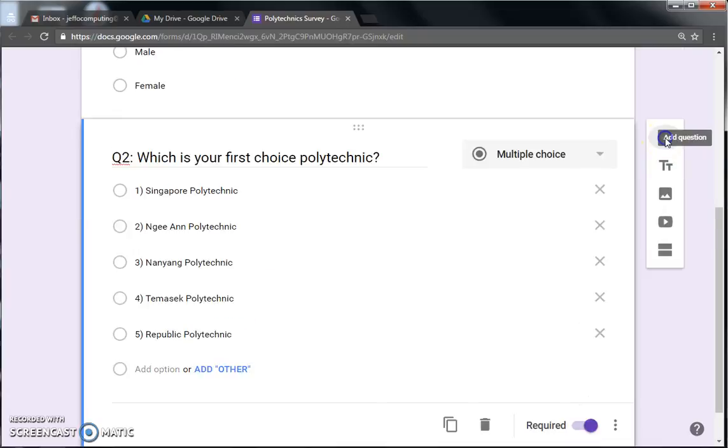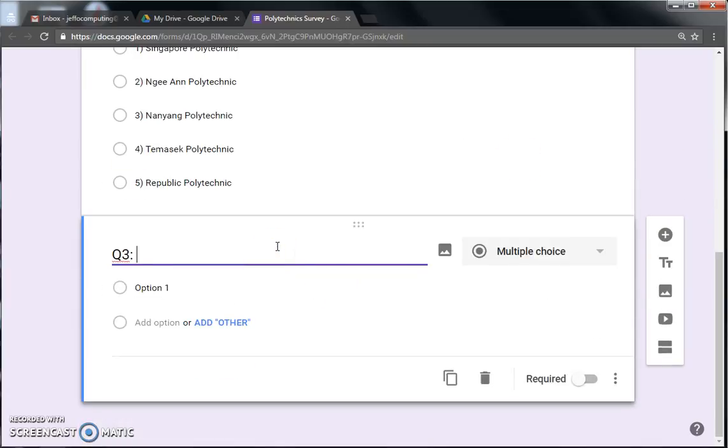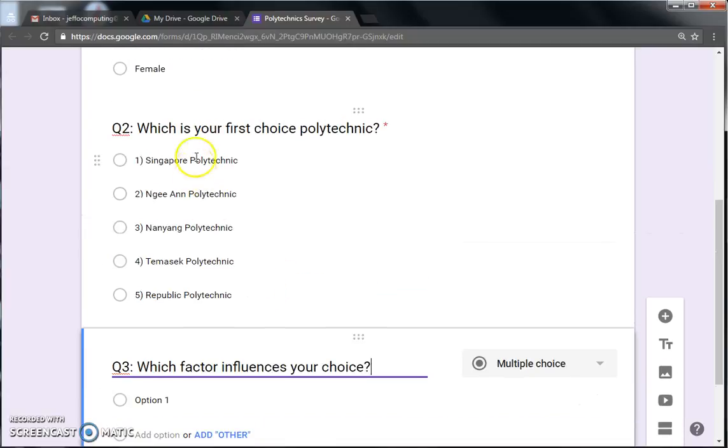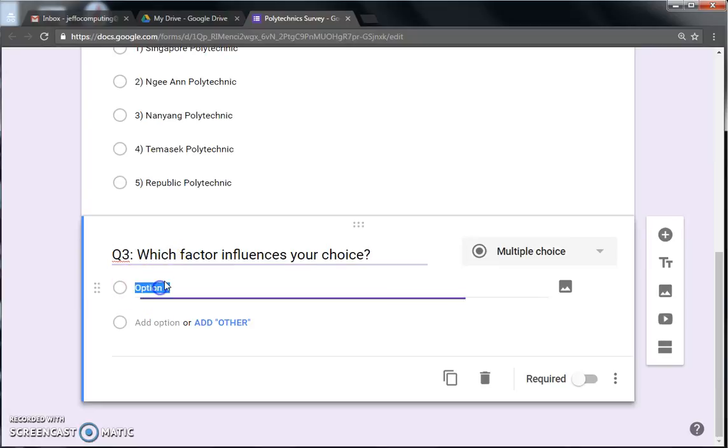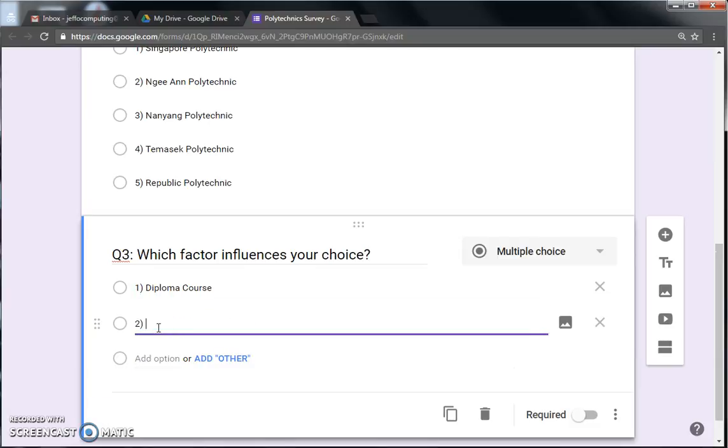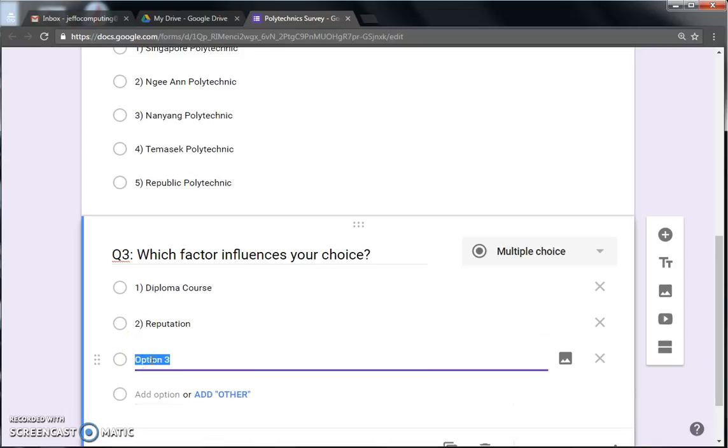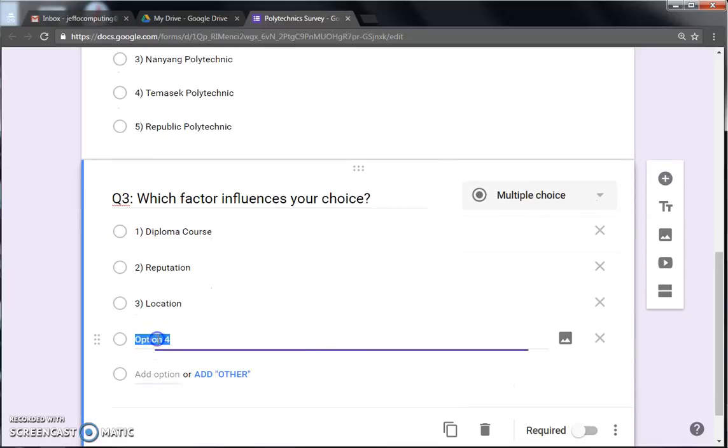Okay, and let's just do a third question here. Which factor influences your choice of polytechnic? Let's say diploma course. Again, I'm going to label my answers. Number 2, let's say institution reputation. Number 3, let's say location. We want to go to a school near where we are living.